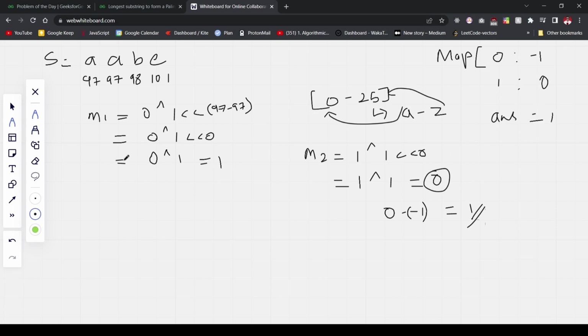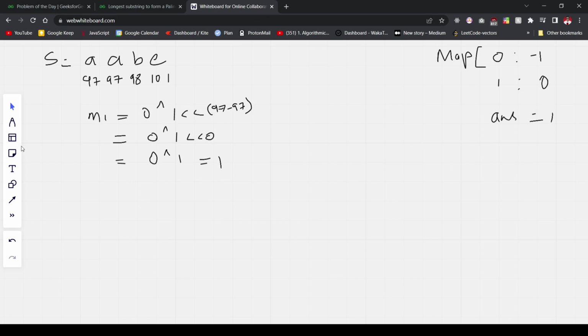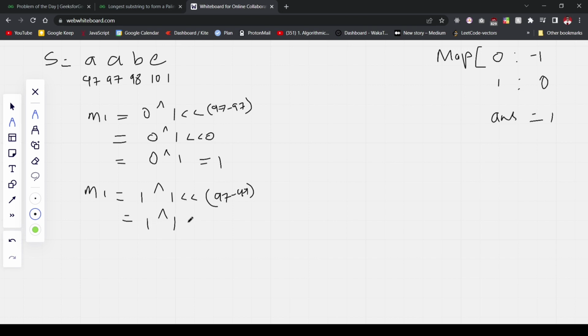Now after doing this, let me erase this part again. So after doing this, I'll simply move on to the next character. The next character here again is A. So I'll use the mask again. I'll consider the previously computed mask value, which is 1, and XOR it with the set bit for A, which is 97 minus 97. 1 XORed with 1 again would give me the value 0.